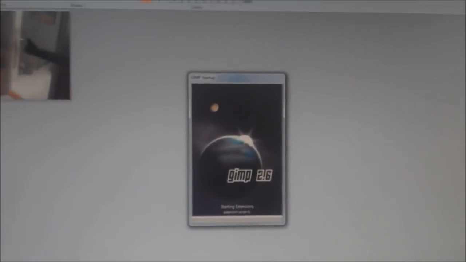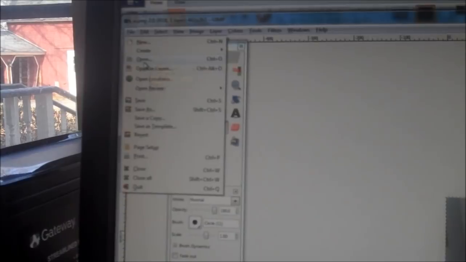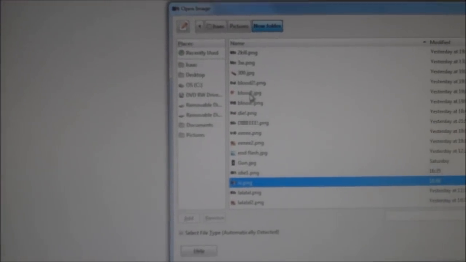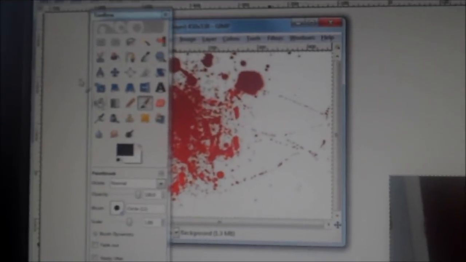So now you're gonna open up GIMP. Okay, there it is. Let me zoom out for you guys. Okay, you're gonna go to file, open. You're gonna open up your new image. Okay, so there's my image. Now for it, you're gonna hit file, open, and you wanna go on just Google and get like a good blood spray. So there's mine.